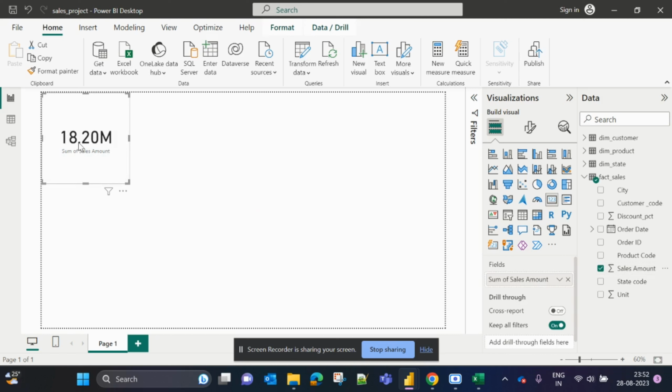So the total sales from 2015 to 2018, in 4 years, the company has done 18.20 million. And see, this card's name is already given as sum of the sales amount, but let's say that you don't like this name. You may want to write total sales or something like that, or you want to do some color changing, anything, that is also possible. So right now I have selected this one.